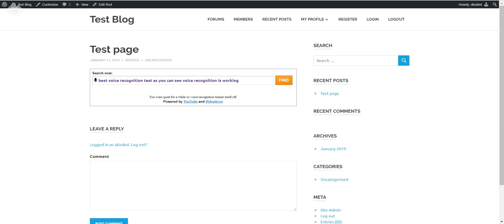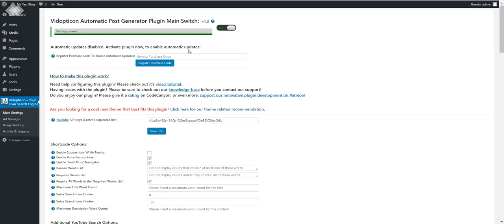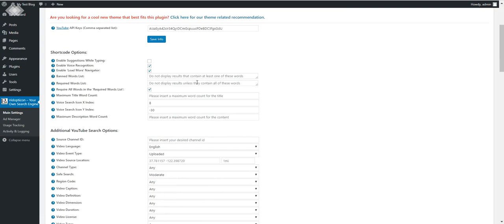Okay. Now let's head back to further investigating more features of this plugin. Well, you can disable the load more navigator from the end of the results if you don't want to allow visitors to load more results. You can also define a banned words list to skip results that contain the banned words.